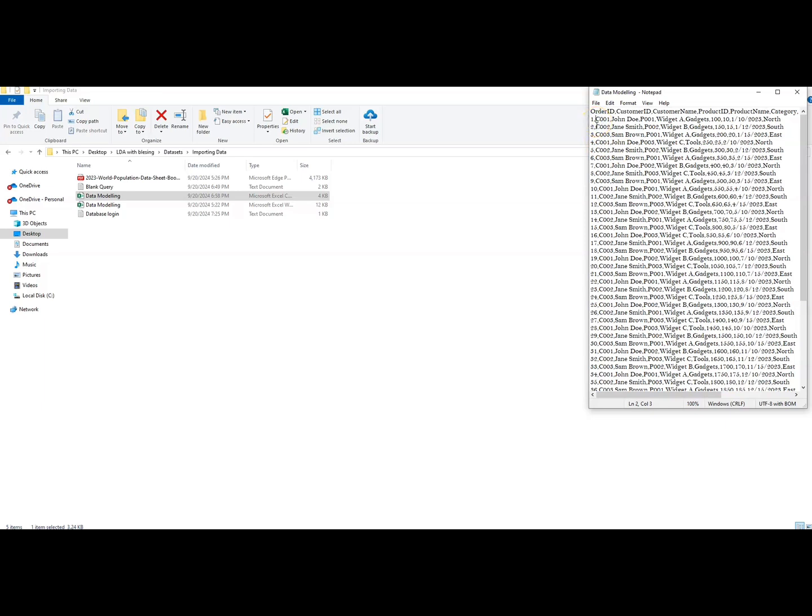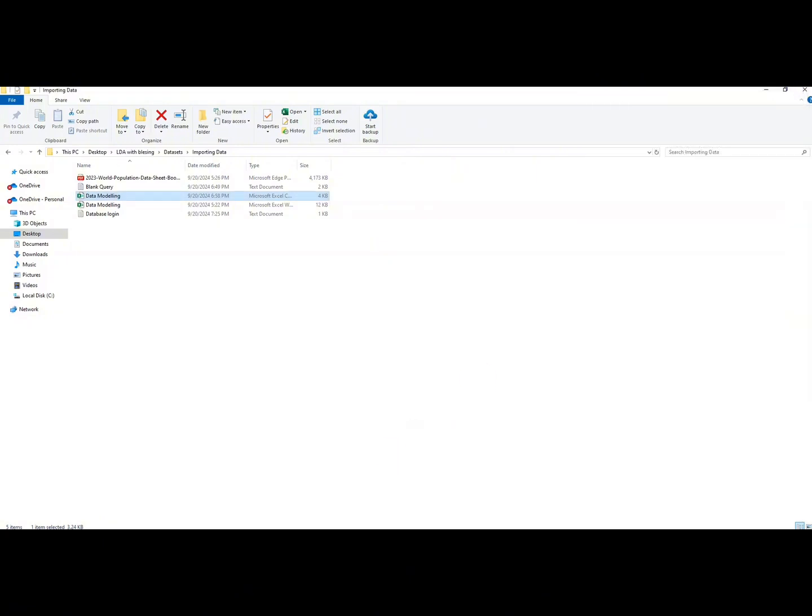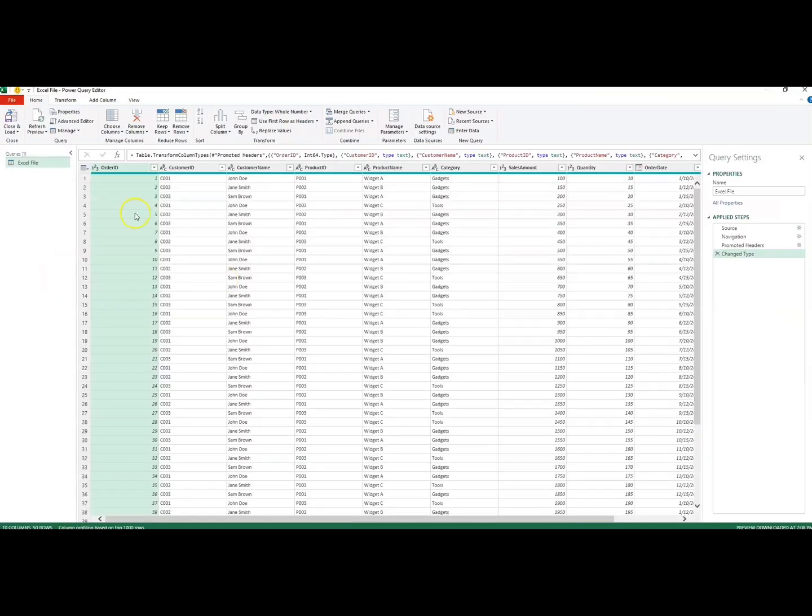So your delimiter could not only be comma, it could also be colon, hyphen, semicolon, dash, anything. Any character at all can be your delimiter. Comma can be the delimiter, hyphen can be the delimiter, slash can be the delimiter. So it's not just only comma. I'll close this now, and let's go and load this data into our Power Query.